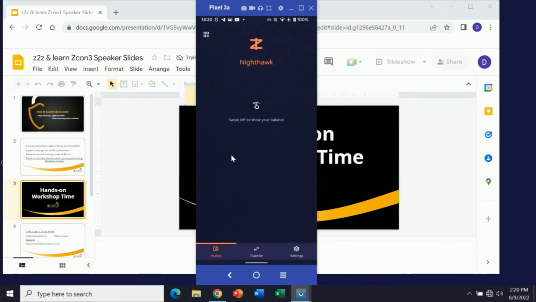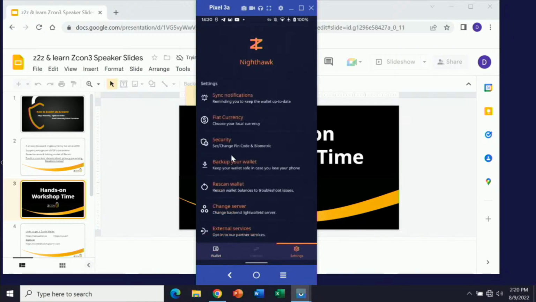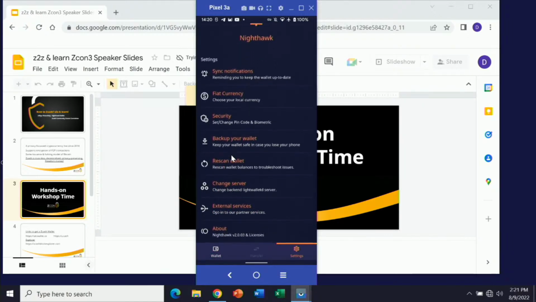So that's the send flow there. And I sent it to myself, so it's saying me, I'm expecting this much ZEC, okay? So I can go to settings. So we have revamped the settings screen as well.